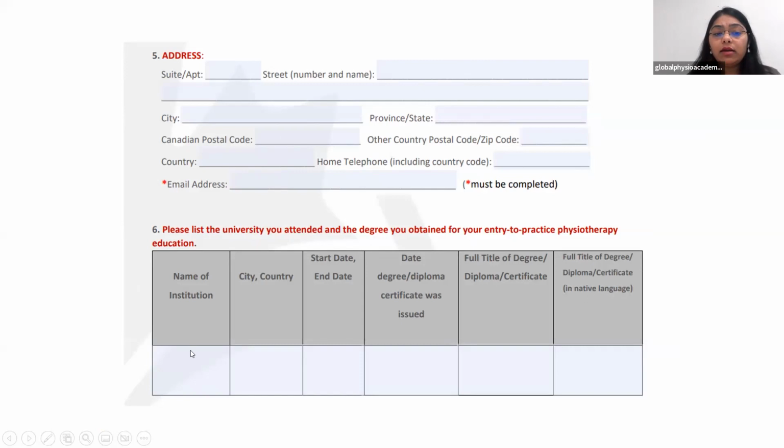Number 6. Which college you have done? You have to provide the name of the institute, city, country, start date of your bachelor, end date of your bachelor, and the date the degree or diploma certificate was issued. That date is written on your degree certificate, so you have to mention it. Full title of degree: whatever title is there, Bachelor of Physiotherapy, or if you've done Master of Physiotherapy. And the full title of degree in the native language.